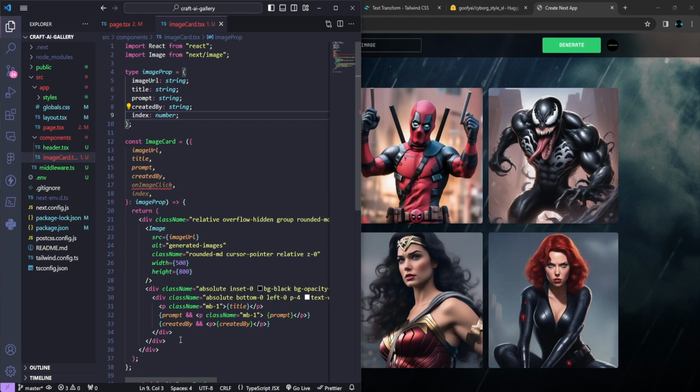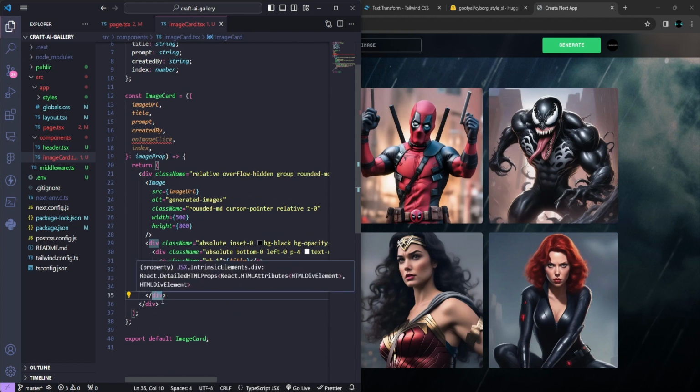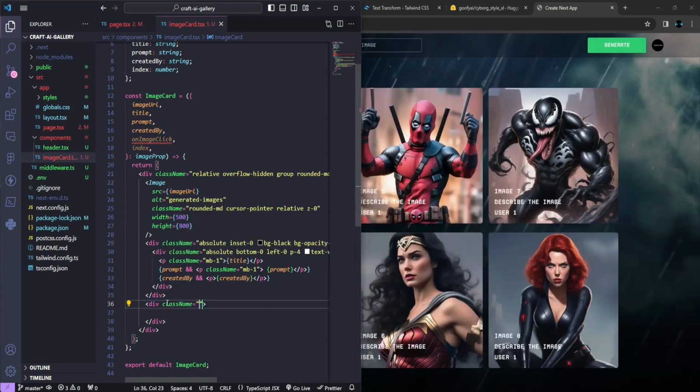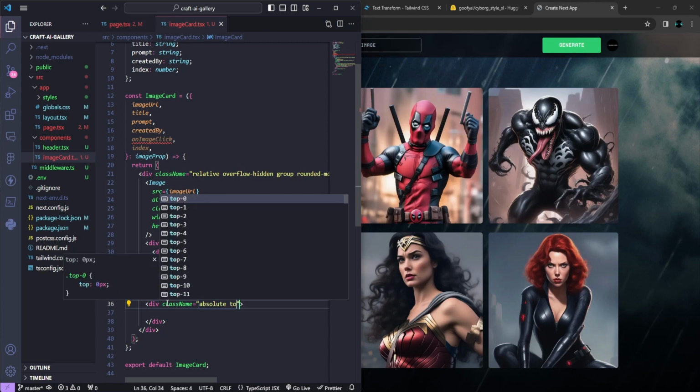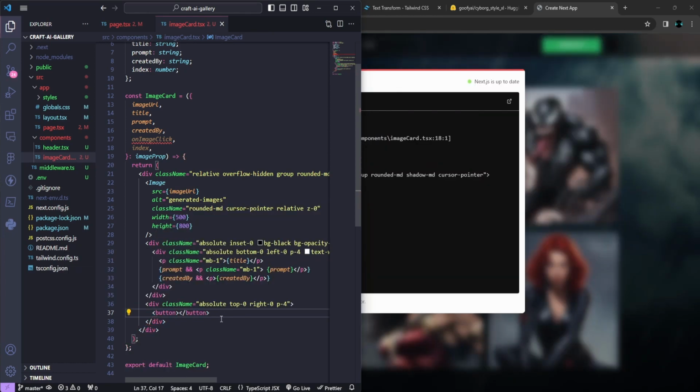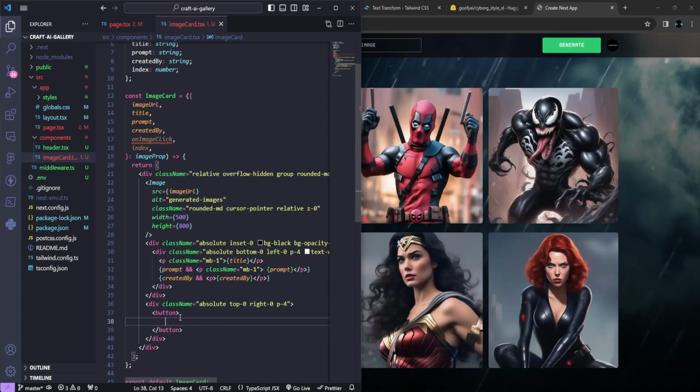I wanted to show you the like button. So after the last one, let's create one more div. So do div, and let's give some styling: absolute, top of 0, right also 0, and padding of 4. Okay, let's give here a button. This button will have onClick and class name, but let's write firstly the functionalities for it.